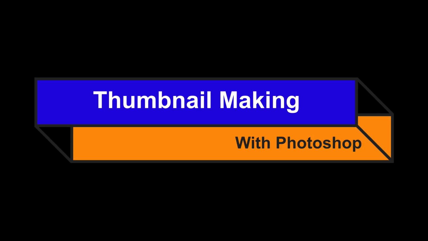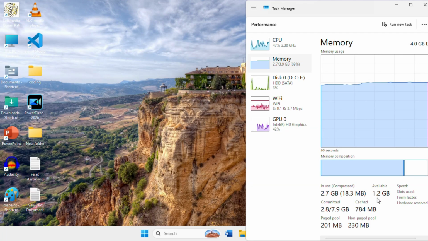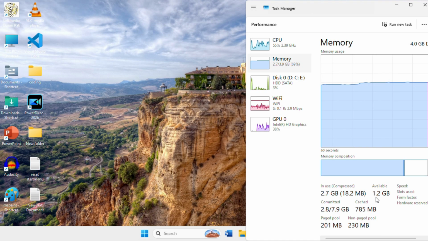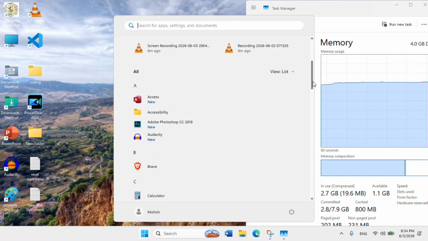It's now time to test Photoshop on this PC. Can it run smoothly in this old PC with just 4 GB RAM? You may wonder, can it even open? Let's see. Here is the resource usage before we begin the app. We have 1.1 GB of available RAM.